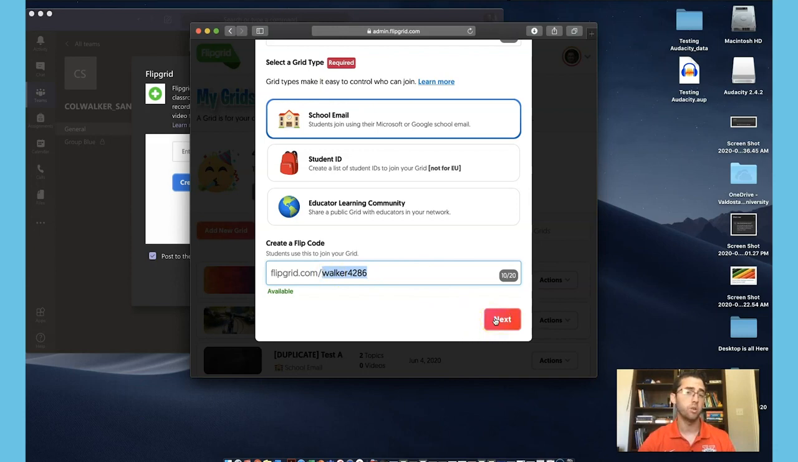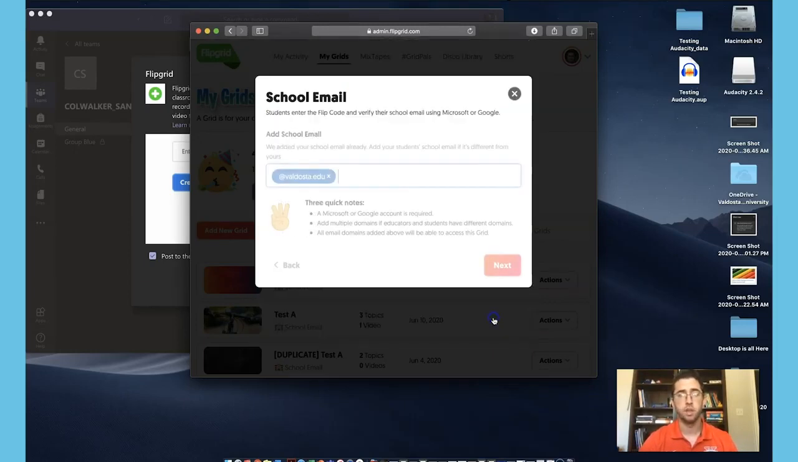Remember, Command-C or Control-C if you're on a PC. Command-C is going to be for Mac platforms. And I'll click Next. And then it'll ask what school email you would want students to be able to use to get into the system. So it's important to let your students know they have to use their @valdosta.edu accounts.